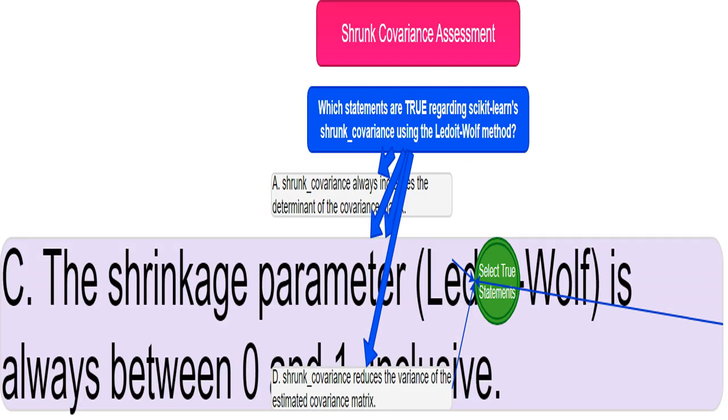This is also true. The shrinkage parameter, often represented as delta, controls how much shrinkage is applied. A value of 0 means no shrinkage, we stick with the sample covariance matrix. A value of 1 means complete shrinkage, we use the target matrix instead. The Ledoit-Wolf method automatically calculates this optimal parameter somewhere between these two extremes.